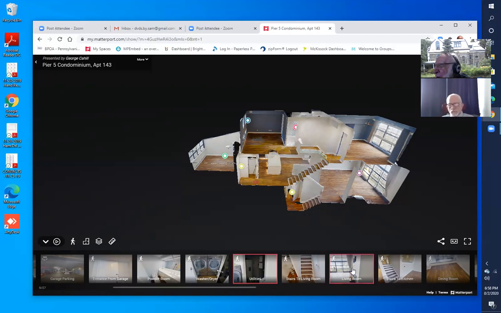I've never tried it. The next question, how do we track views on this thing? Okay, you shoot it, you put it up, it stays on Matterport, you start marketing it. Can you track how much? Okay, good question.